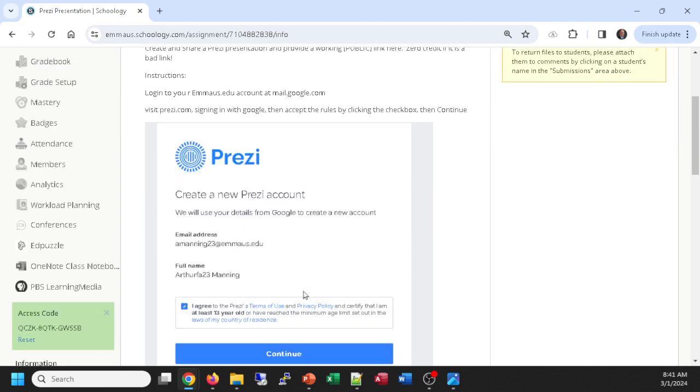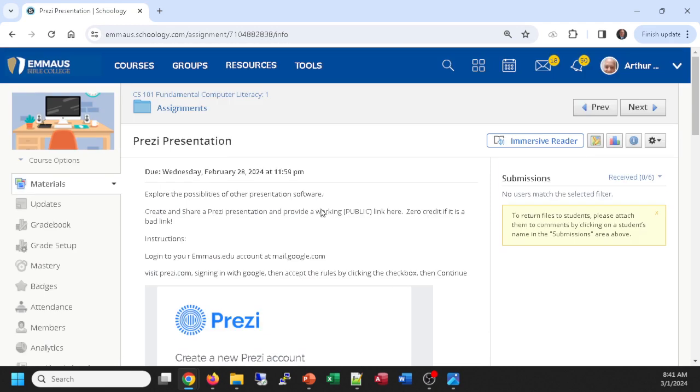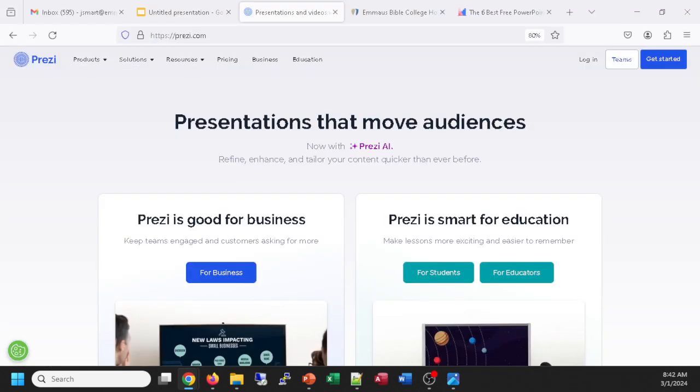So I'm logged in as JSmart. Here's an example of what your login will look like. And we're basically going to create a presentation and share it to me. When you submit it, you're going to share the link to your Prezi. So you'll get credit just for playing with Prezi today. Okay, so let's see what we can do with Prezi.